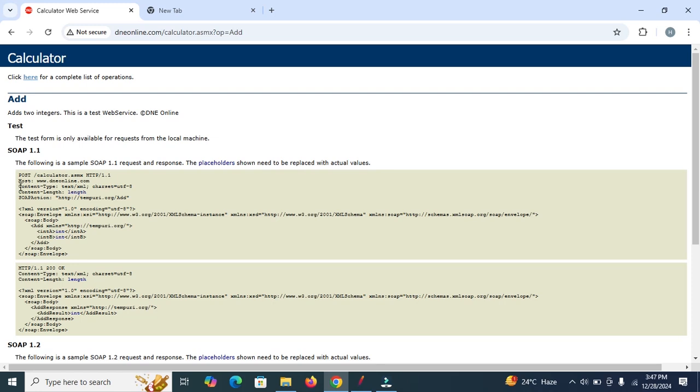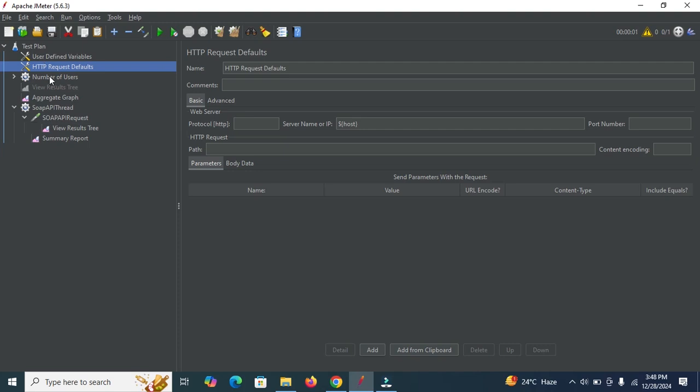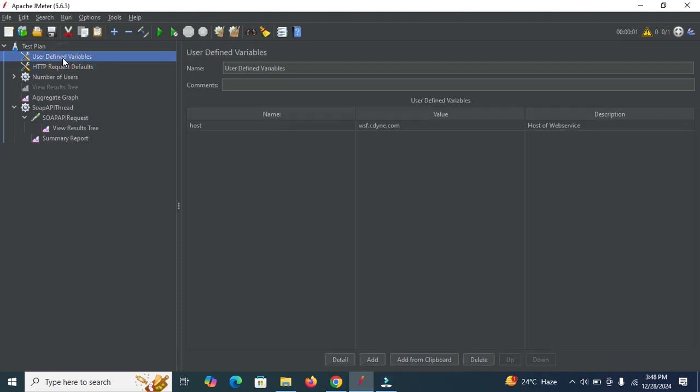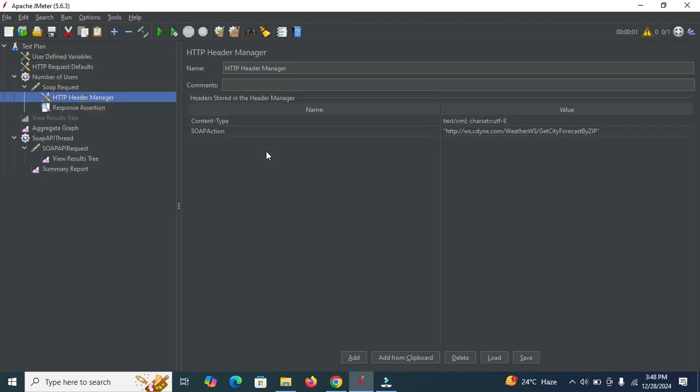Here you can view it in the header. This is the protocol, this is the method, basically the POST method, and then this is the URL and content type. Now, as you can view in this template, user defined variables are present, and HTTP request, and then HTTP header manager. So same, we need to enter the header manager in this request.